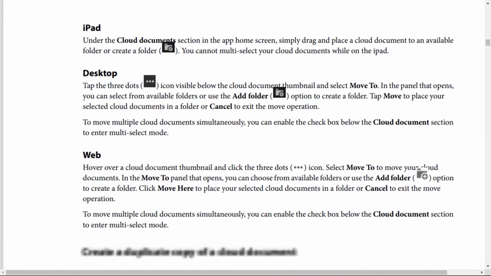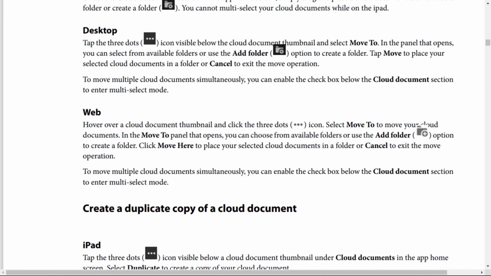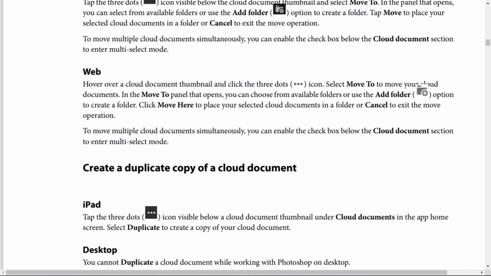To move multiple cloud documents, you can enable the checkbox below the cloud documents section to enter multi-select mode. And on the web, hover over a cloud document thumbnail and click the three dots icon. Select Move to move your cloud documents. In the Move to panel that opens, you can choose from available folders or use the Add Folders icon option to create a folder. Click Move Here to place your selected cloud documents in a folder, or cancel to exit the move operation. And to move multiple cloud documents, you can enable the checkbox below the cloud documents section to enter multi-select mode.